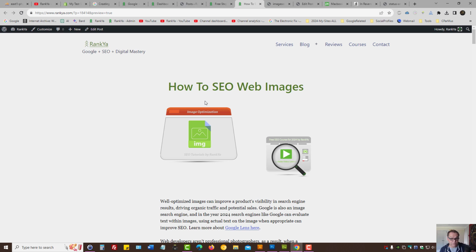You can use your smartphone to take images. In 2024, Google rankings will change. And if you do have images on your website, it's a great opportunity for you to search engine optimize them.